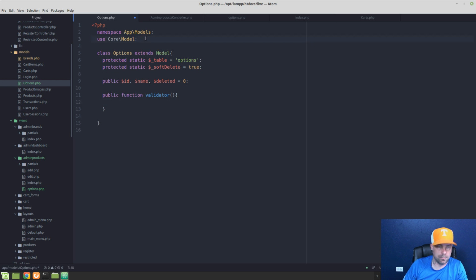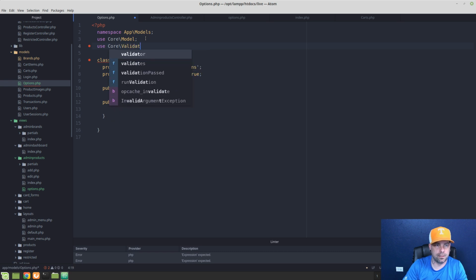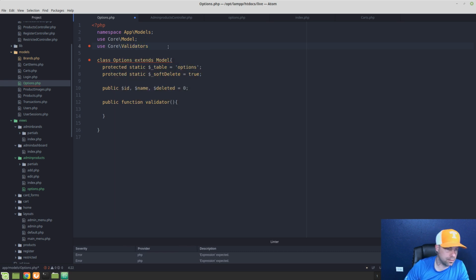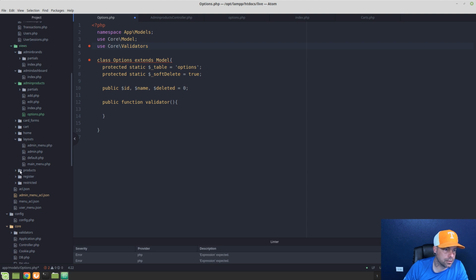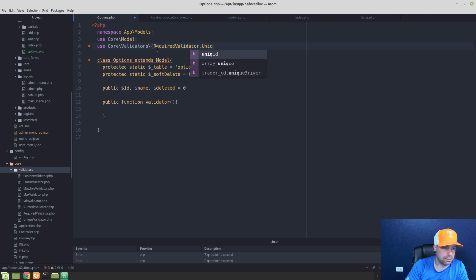And let's see, we're going to use core validators. Let me find those real quick. We're going to need to use a group here, and we're just going to use required and unique. Oops, so it's required validator and unique validator. Okay.